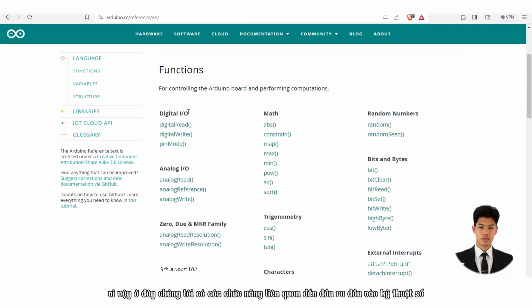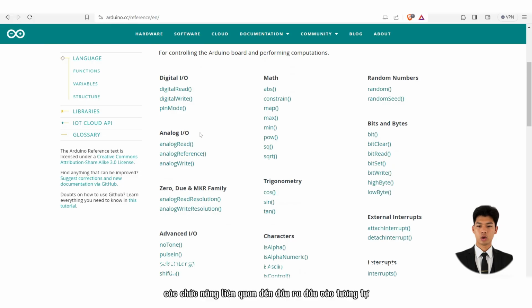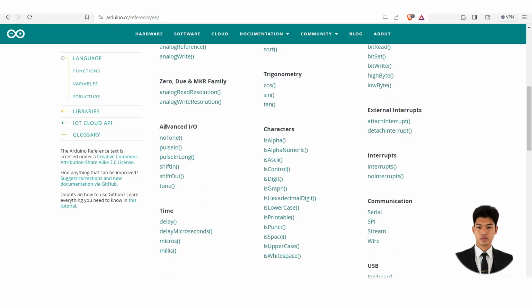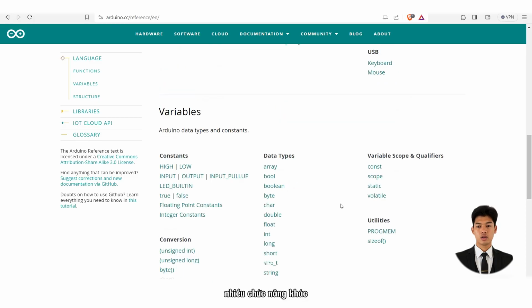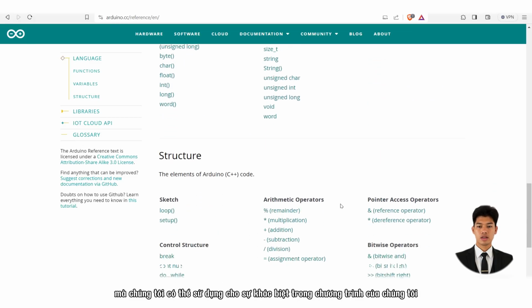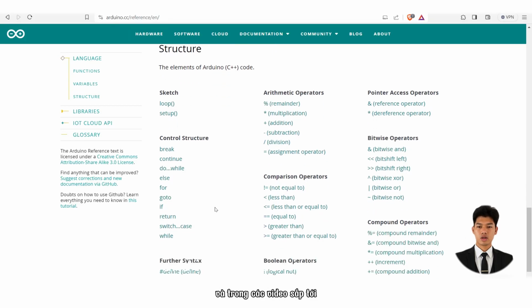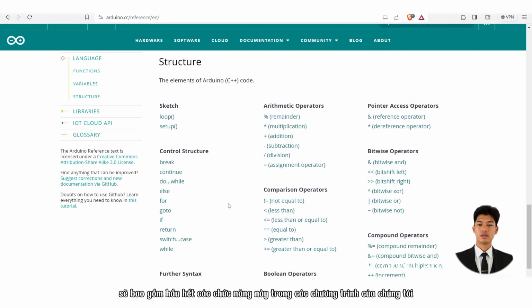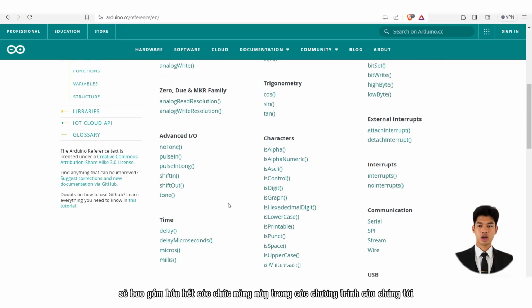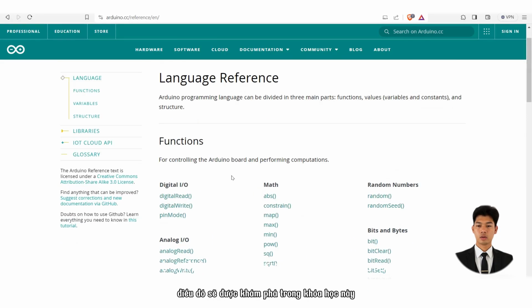So here we have digital input-output related functions, analog input-output related functions, mathematical functions, bits and bytes related, random numbers related, interrupts, advanced input-output, timer related, USB related, and many other functions that we can use for different functionality in our program. I'll be giving you this link for your own exploration. In the upcoming videos, one by one, we'll cover most of these functions in our programs and in the projects that we'll be exploring in this course.